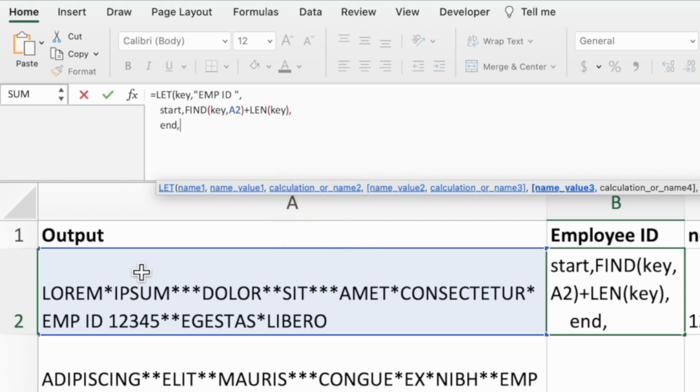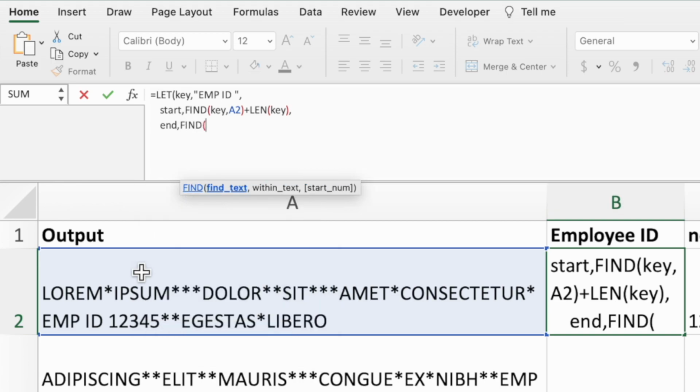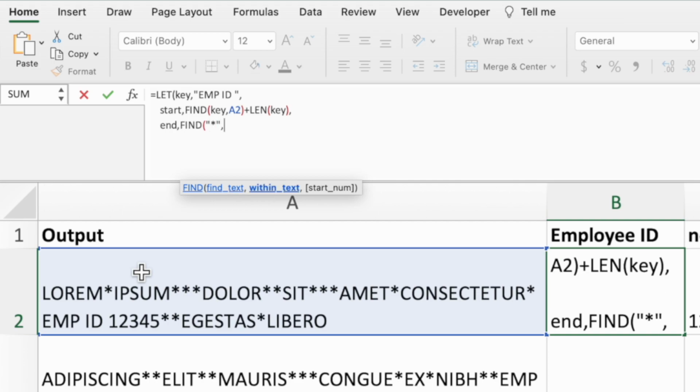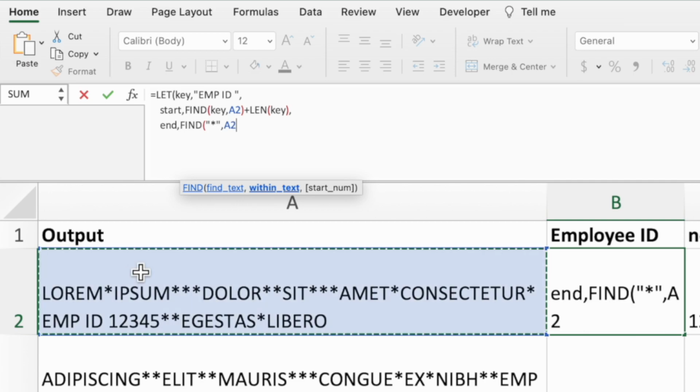We'll again rely on the find function to return the location of the first asterisk following the employee ID value. Type find and then an open parentheses. The first parameter is the value we want to search for in the second parameter. For our use case, we just need to enter an asterisk between two quotes. Next, type a comma to go to the second parameter. Like with the previous find function, we want to search within the text in cell A2.